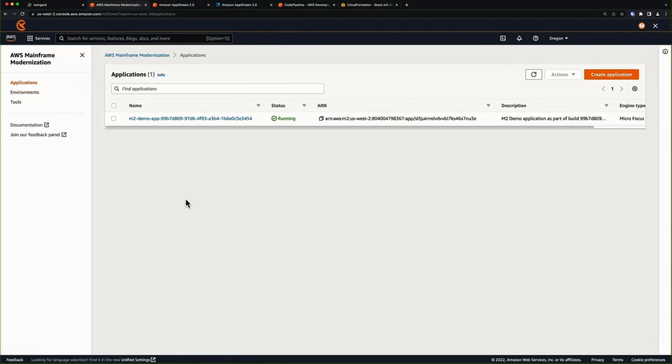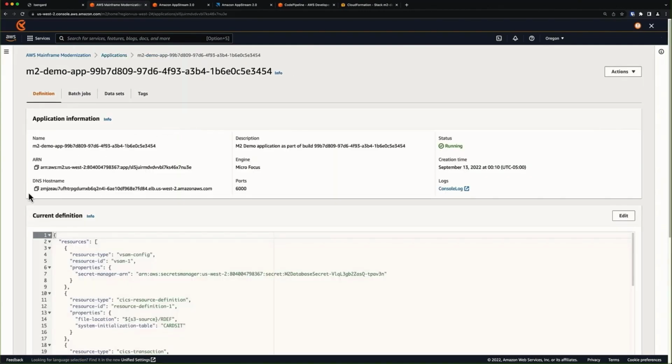Now let's verify the Cardamom application to make sure it is working the way it was working on the mainframe. To do that, I'm getting into the application to get the DNS hostname and the port that I am going to use in the 3270 mainframe terminal emulator.